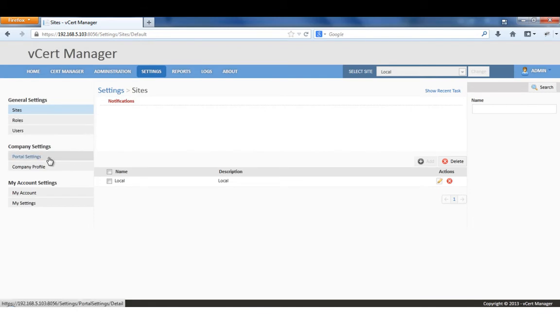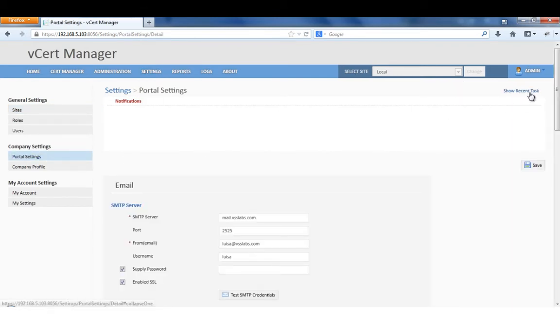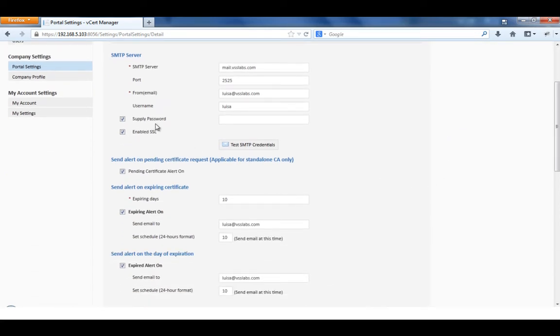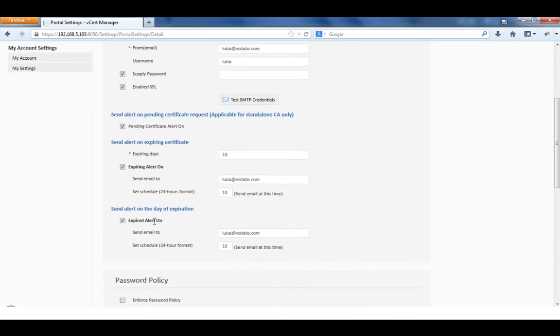First, we set up the SMTP, which is essential for notifying the CA admin of pending certificate requests for approval when a standalone CA is used. In addition, emails are also sent whenever expiring and expired certificates have been detected.